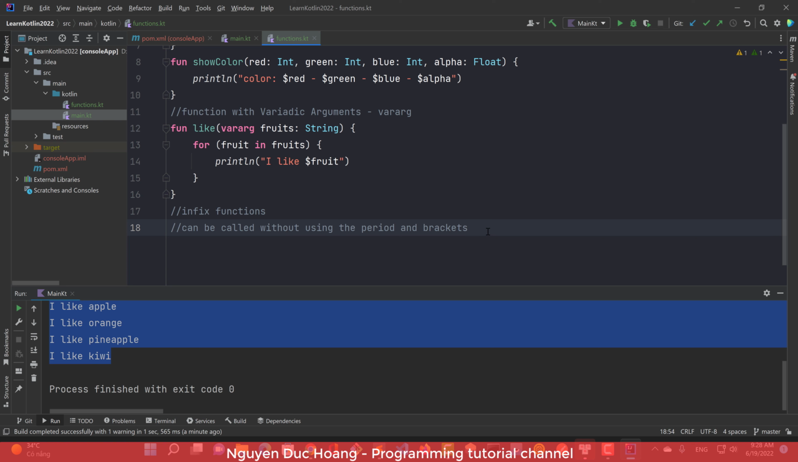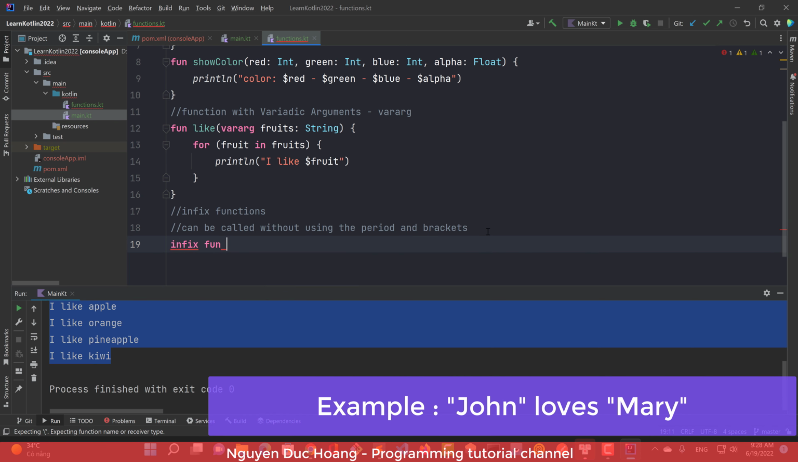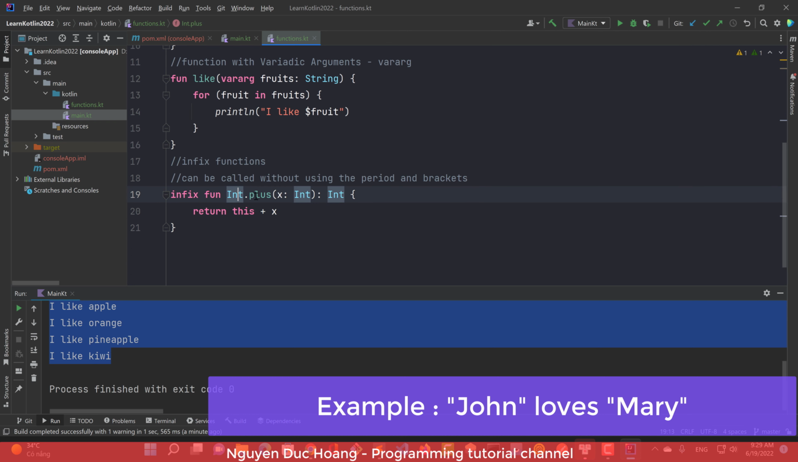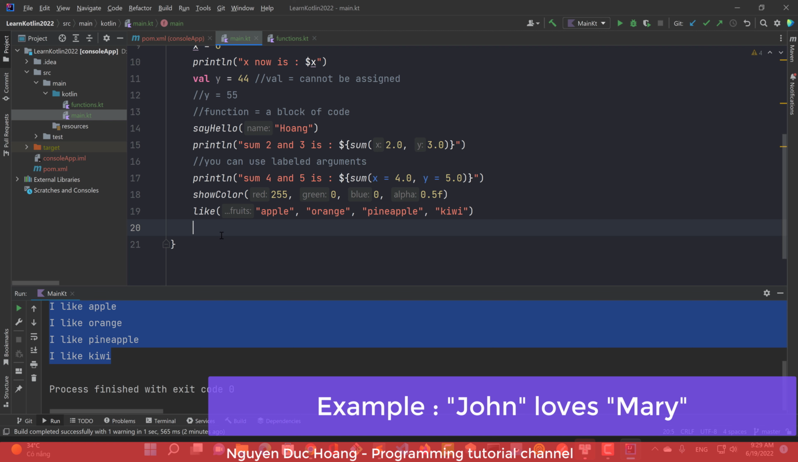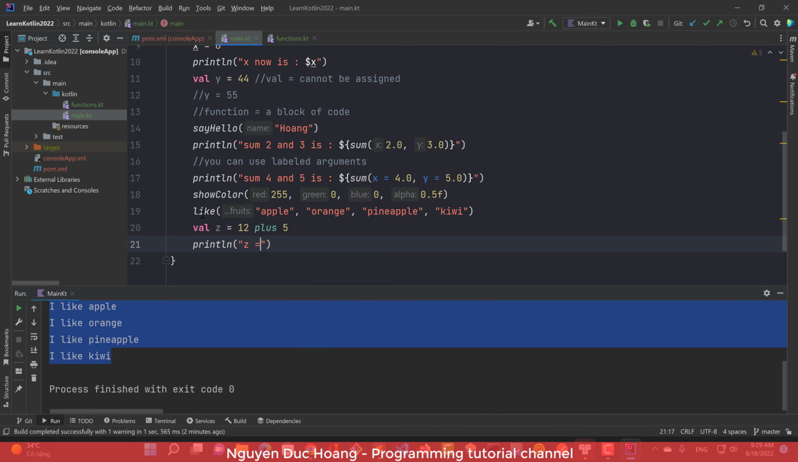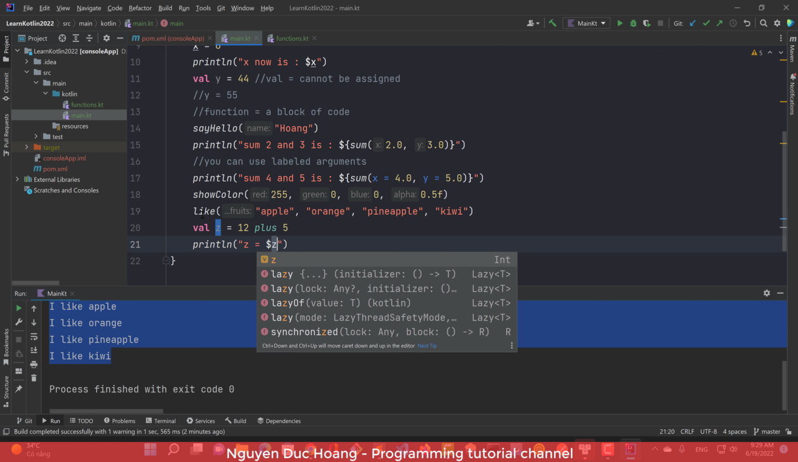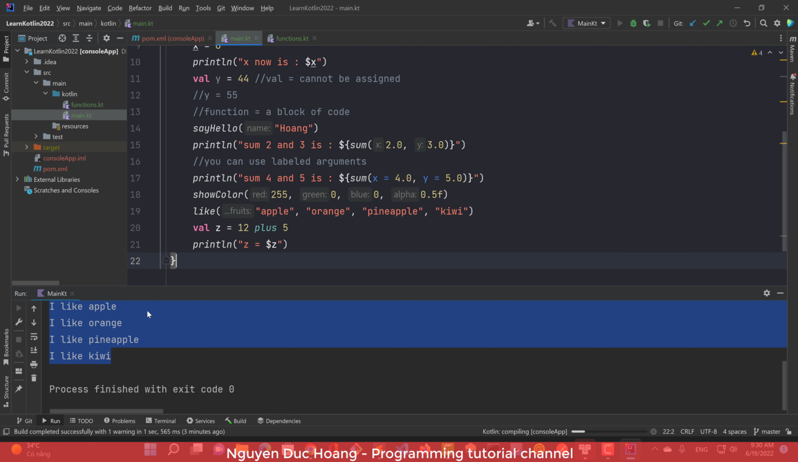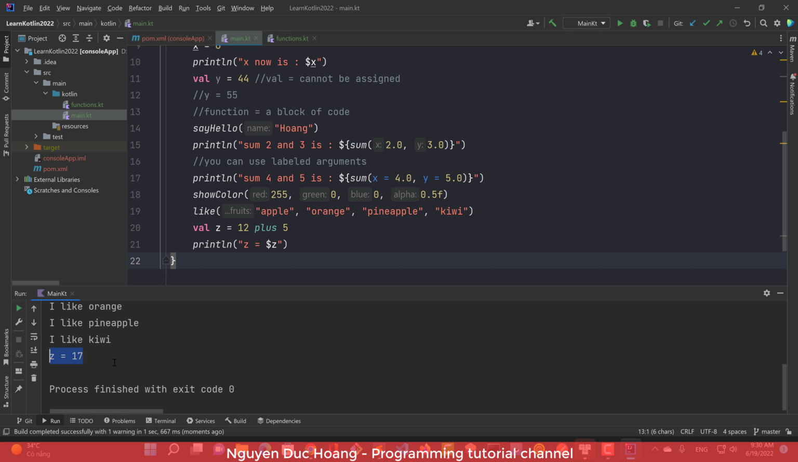Another very interesting feature is infix functions. An infix function can be called without using the period or brackets. For example, a function to add a number to another number, named plus. Plus is the function name, the infix function name we choose. So this can add two variables. For example, we define z. The z variable is equal to 12 plus 5, and plus here is an infix function. Yes, infix function. And then we print the z value to the console.